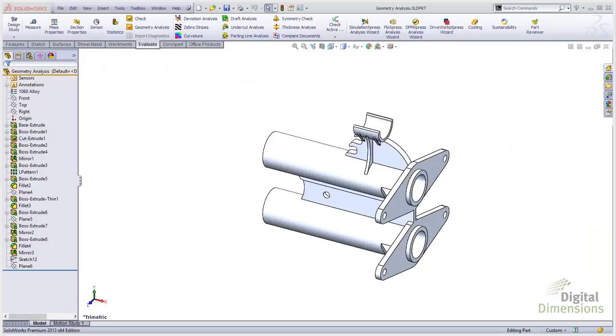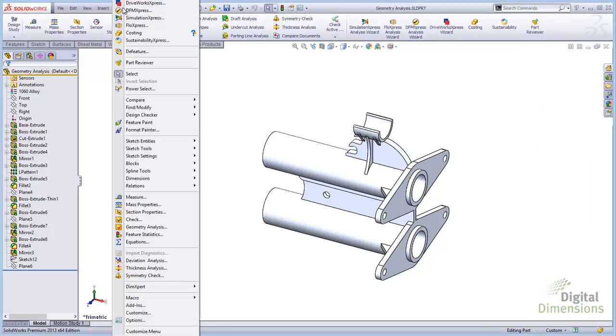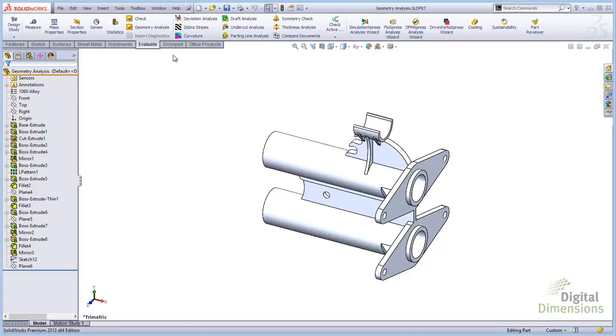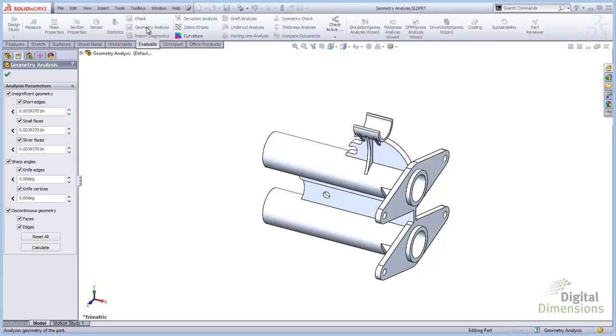The Geometry Analysis tool can be found underneath the Tools pull-down menu, or in most cases by default it's on the Evaluate tab of the Command Manager. Once you enable it, you'll see in the Property Manager here the different types of checks it's able to do for you. Now keep in mind this doesn't change anything, it's just analyzing your model for this type of geometry, and you're able to set that tolerance or that level that it's looking for under each one of these categories.